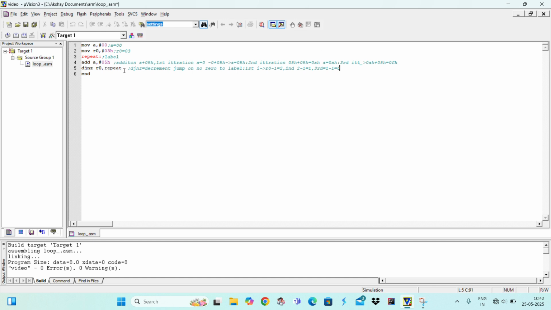So to show this, I will make one more addition in this code. Here I'm going to add one more line. I'm going to move r1 with #01h. Then you will understand that it has one more next instruction, and it is going to execute just one time. Okay, now let us build and see what output we get.